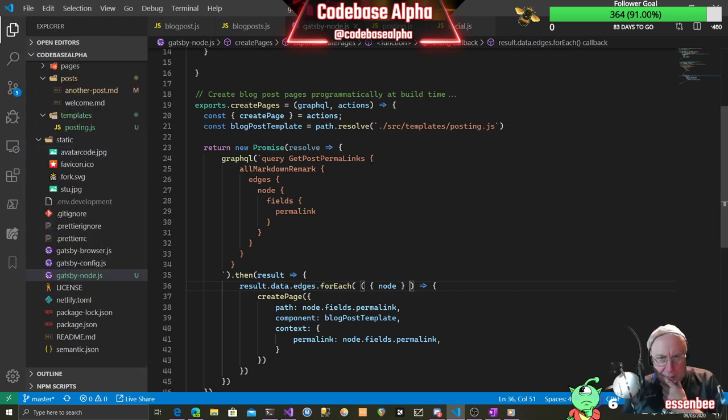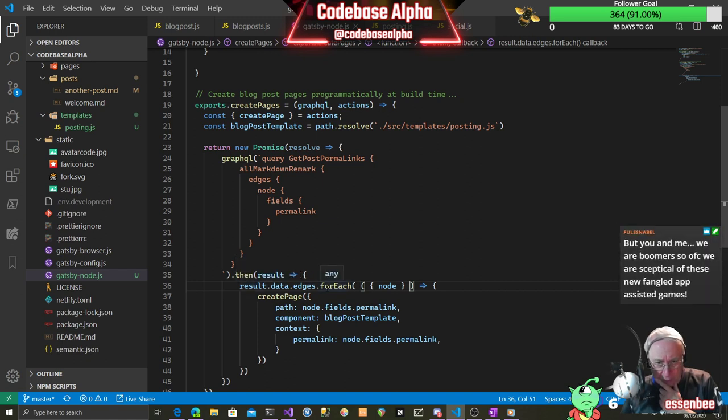Okay, we know this query works. It brings back all of our permalinks, and then we pass those results in for each of those. When the promise returns, the asynchronous call returns, then we process that result for each of the edges that come back. We grab a node and we create a page.